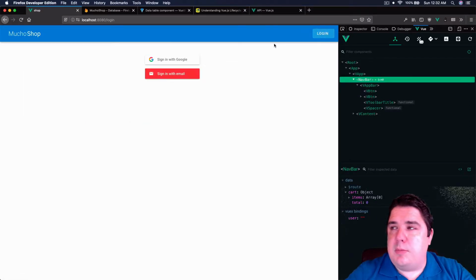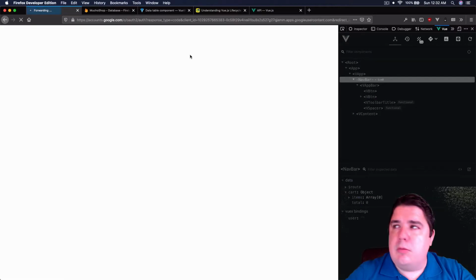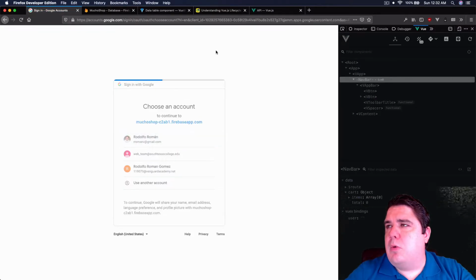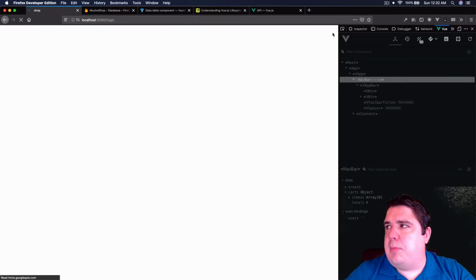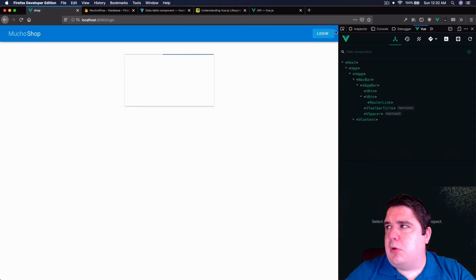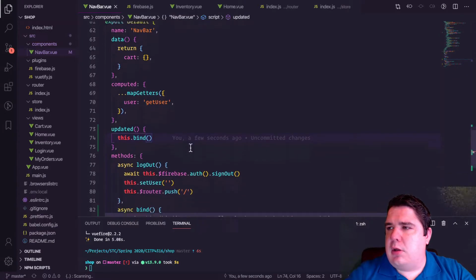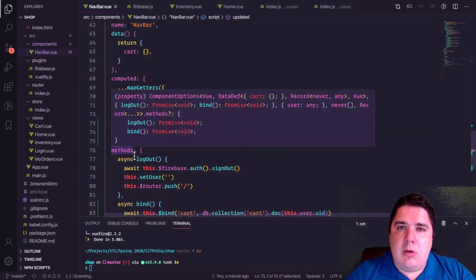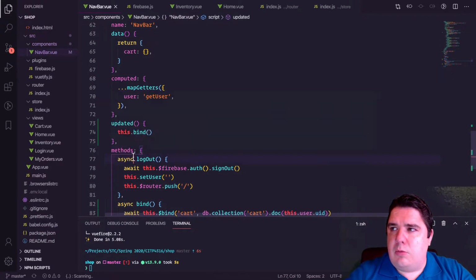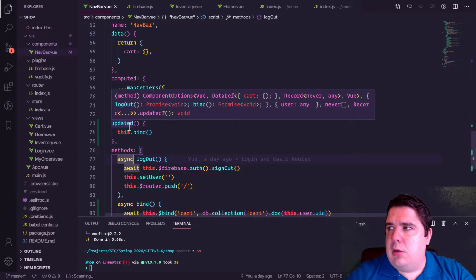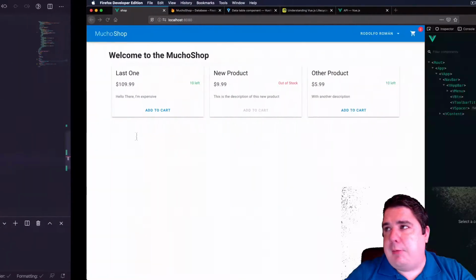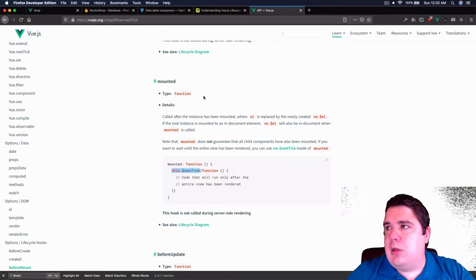That card disappeared. If I log in again, we can see that my card appears again with that particular 0. There you go. The only thing that I did is just change the bound to be updated. That means at the end of the life cycle. And let me show you that.